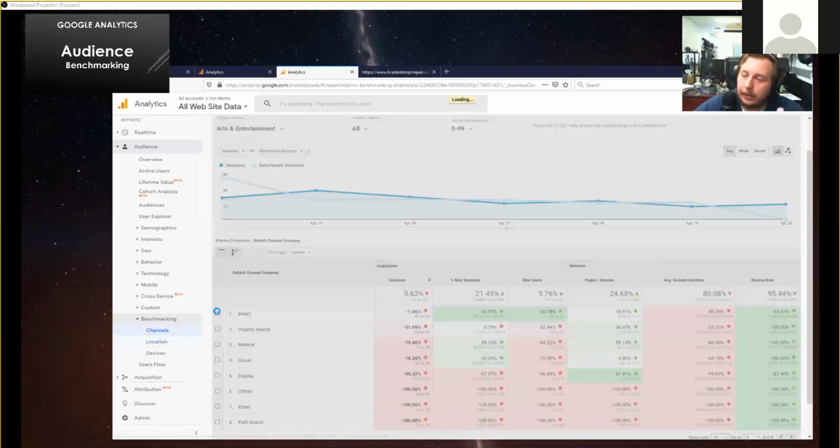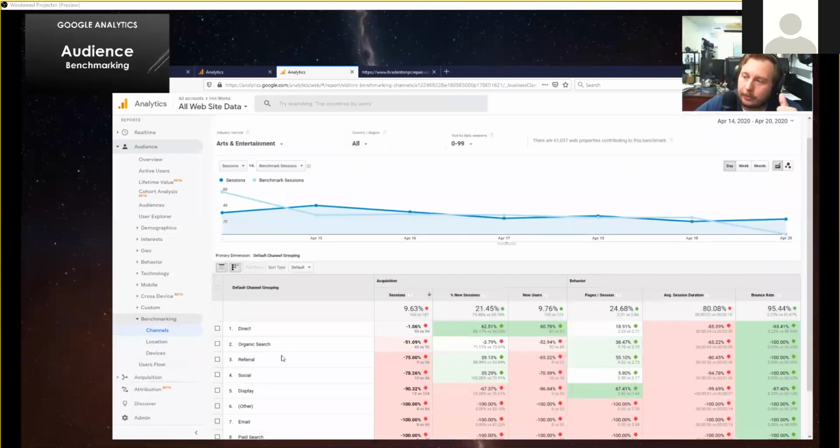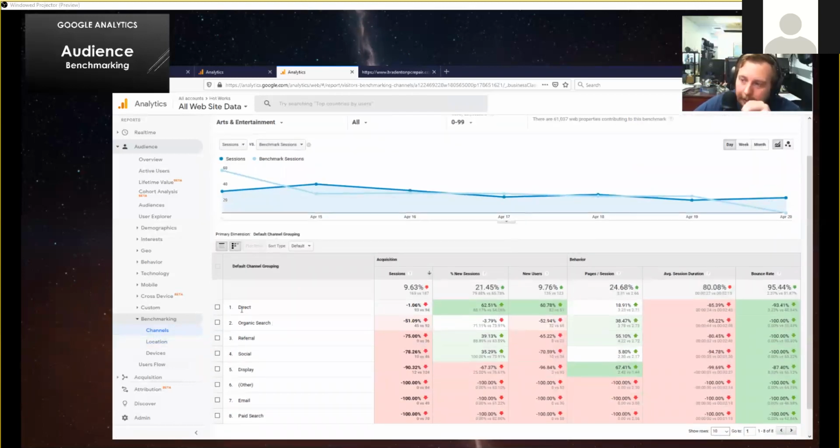So let me get back into channels here. I'll load back up. So the site that we're looking at here, the amount of direct traffic and the amount of new users that are coming to view this site is 62% higher than other companies in a similar market. And a majority of them are new users. So 60% more than other users in the market.